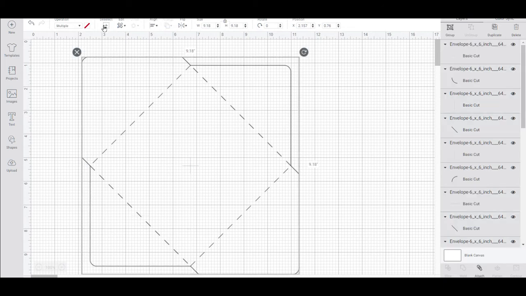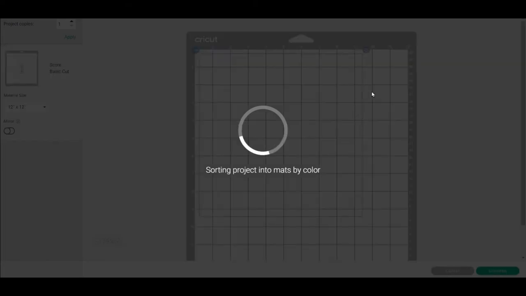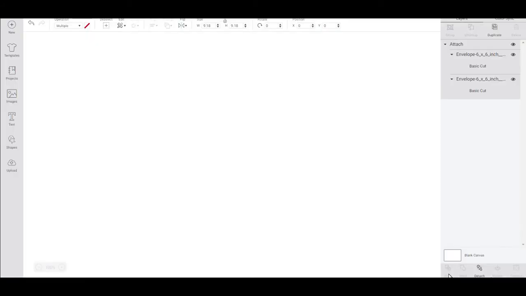Now that I've done that, I'm selecting all, and going down here and selecting attach. Now, that's it. You can go and click make it. And there you go. It's going to cut out the solid lines and score the inside lines.